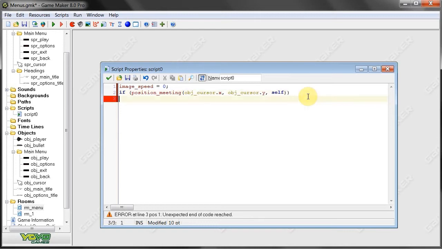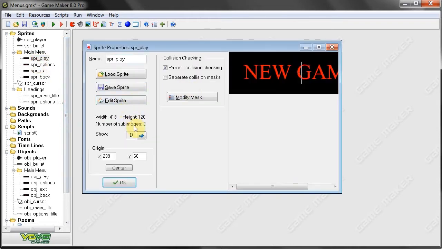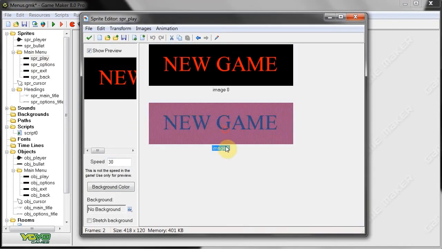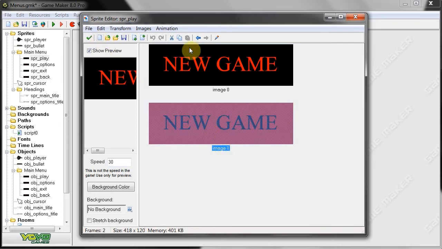So if the position's meeting, we do something, and if it's not, we do something else. So if it is meeting, we change the image index to 1. Let me explain image index. This is the image index. See, number of sub-images, 2, that's the index there. That's the index 0 and 1. See, so that's at index 0, that's at number 1.